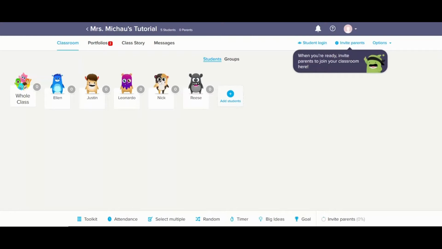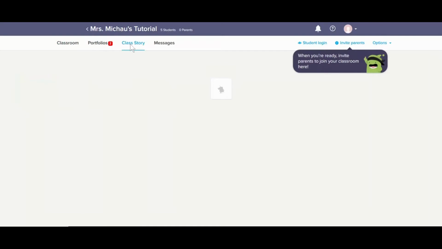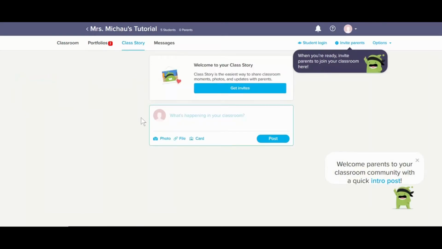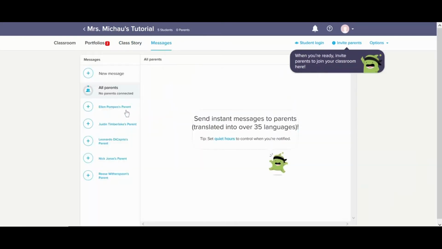As you can see, this is the home screen of Class Dojo. You see all of the students listed. Up here at the top, we have Classroom. Portfolios is the function I'm going to be teaching you about today. Class Story is where you can post newsletters and pictures and videos that you want to share with parents. And the Messages tab is where you can communicate with parents, kind of like instant messaging.